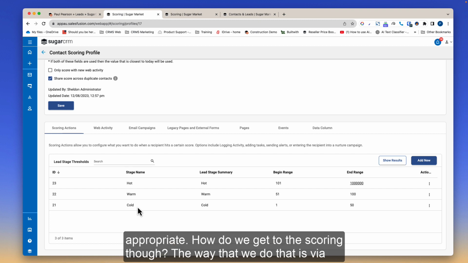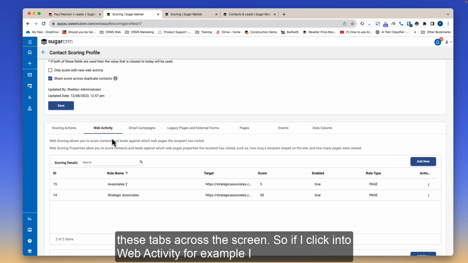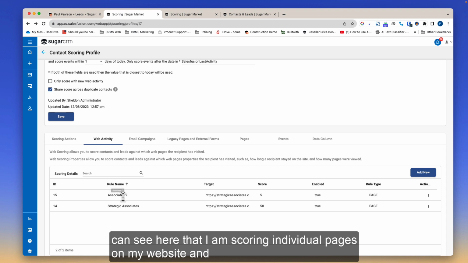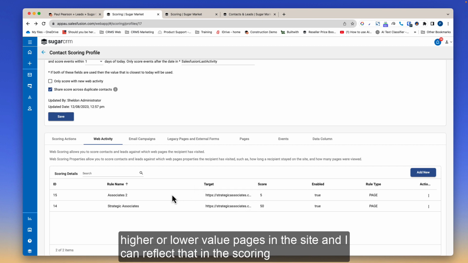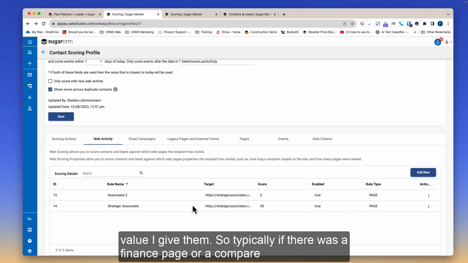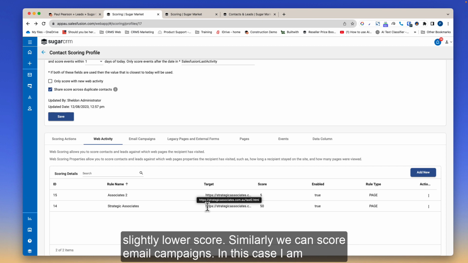How do we get to the scoring though? The way that we do that is via these tabs across the screen. So if I click into web activity, for example, I can see here that I am scoring individual pages on my website, and depending on the page itself, I can give it a different score. So there might be higher or lower value pages in the site, and I can reflect that in the scoring value I give them. So typically if there was a finance page or a compare products page, I might give that a higher score, whereas an about us might get a slightly lower score.